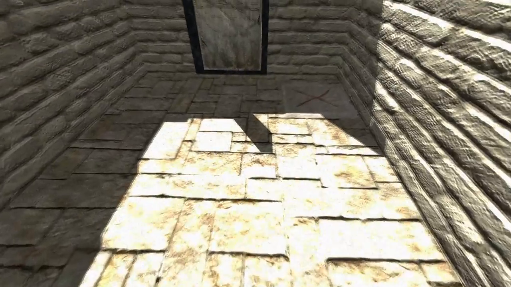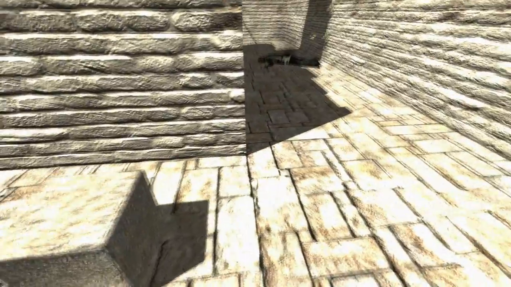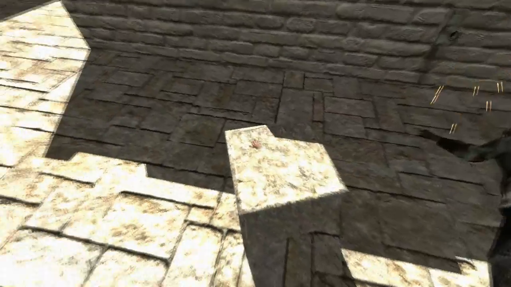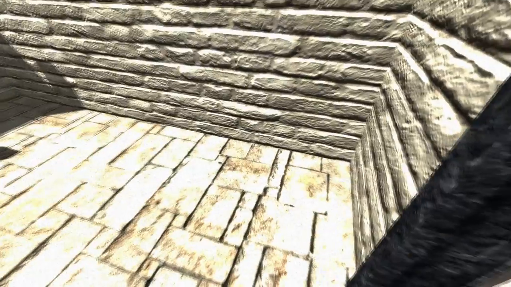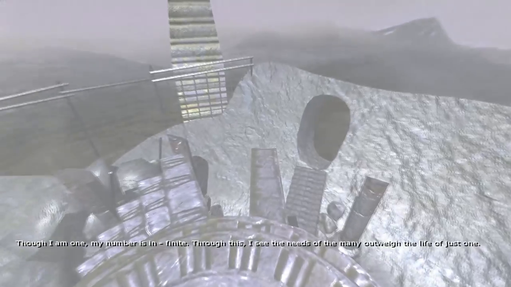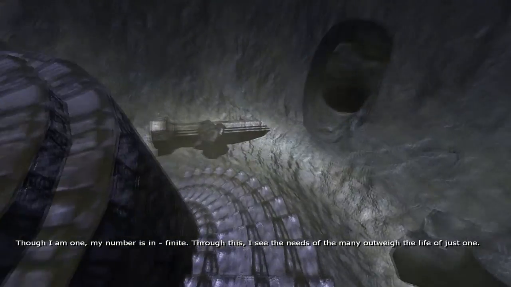There's another one. I could take this back and shove this one inside of the first room too, but then I wouldn't be able to go through here. I don't even know what I'm doing. I really don't know what I'm doing. It's some kind of hand scanning device. I hope that my hand will do. Well, that was unpleasant. Just one. Did I fail it or what? I don't even know what I did.